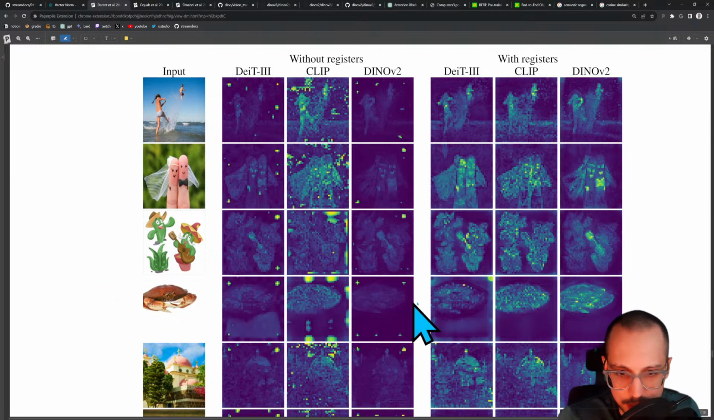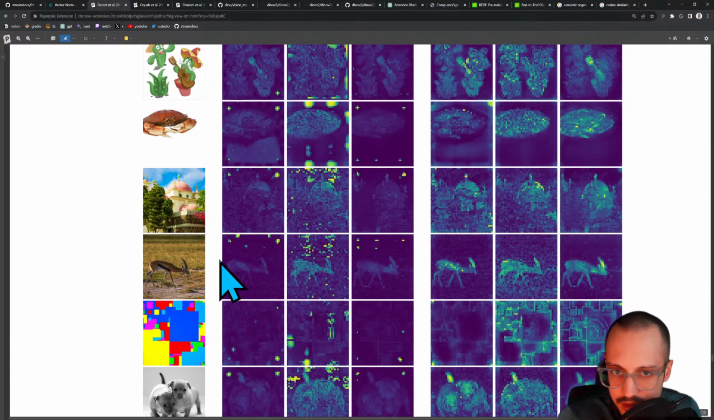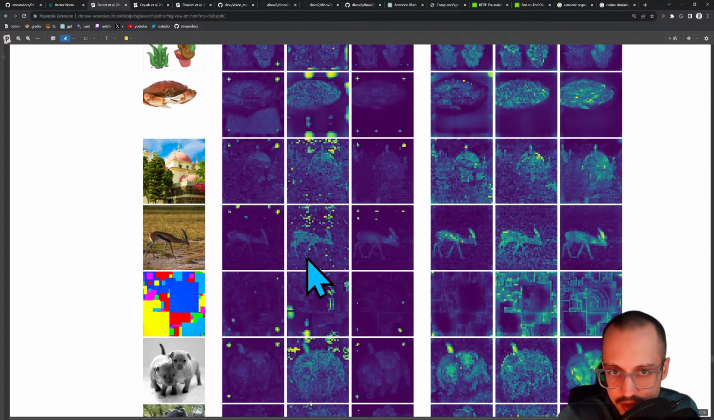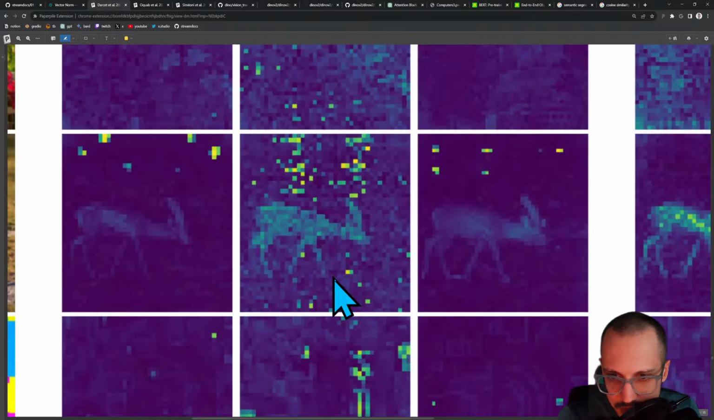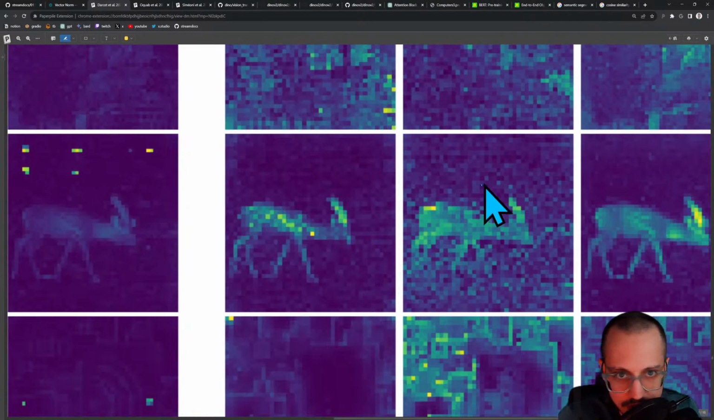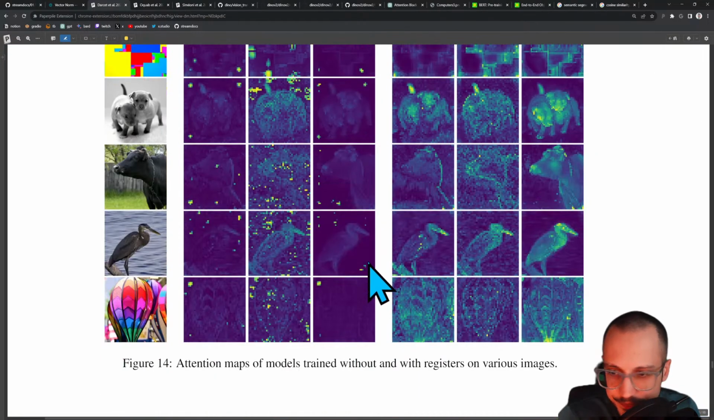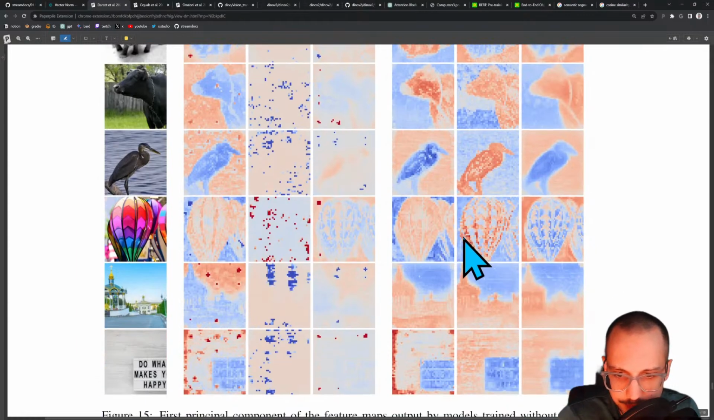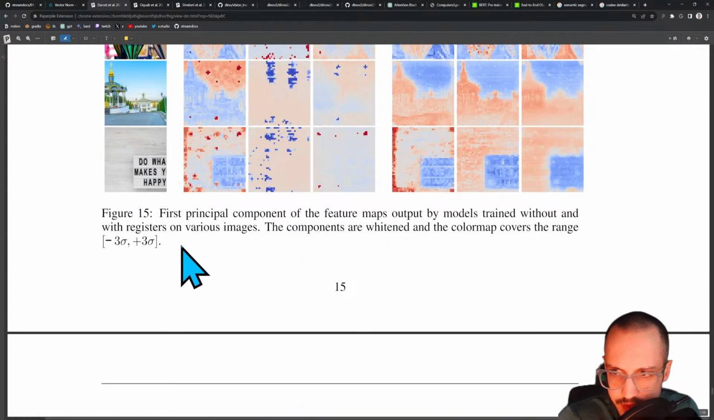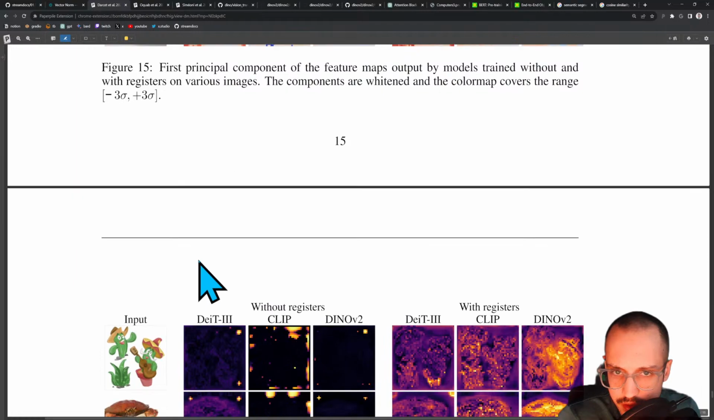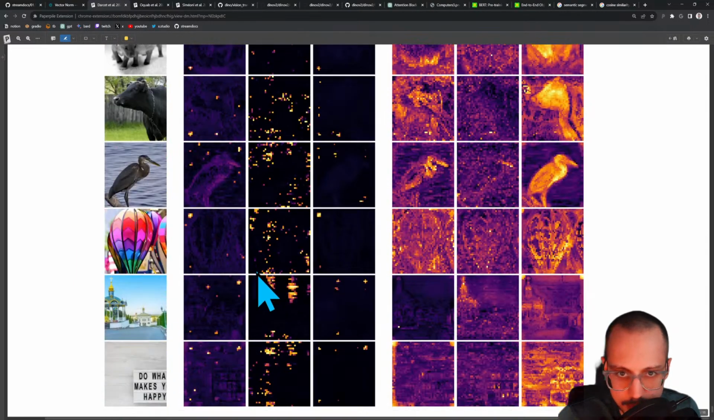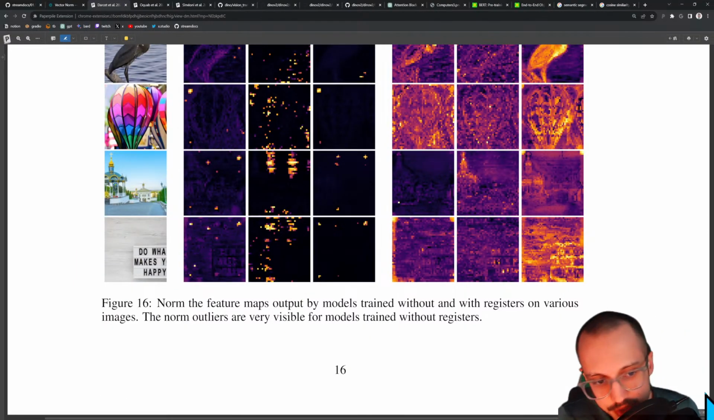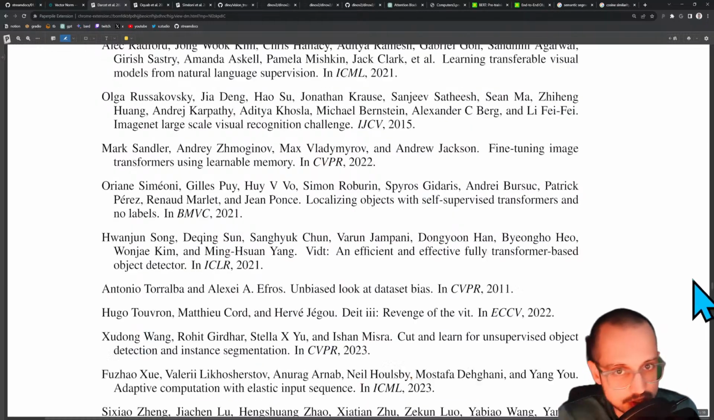Just looking at this crab here. Like, look at this one. This one is really weird. Versus this. Without and with. Okay, more fancy images. This is actually a pretty quick little paper, so we might just literally be done right here.